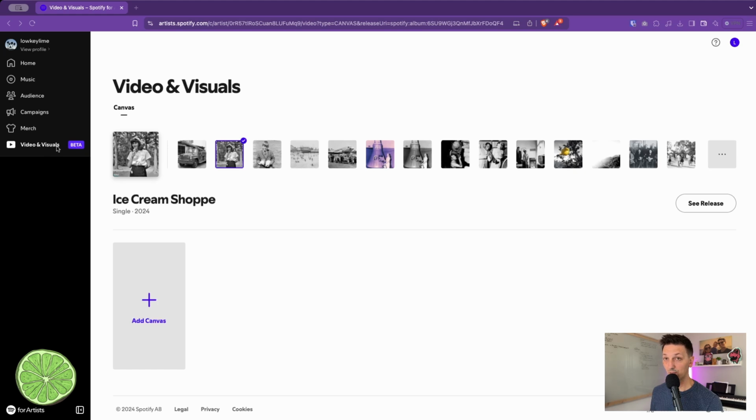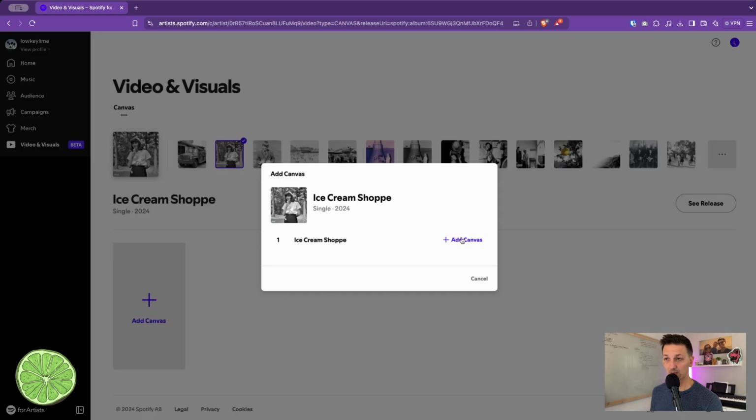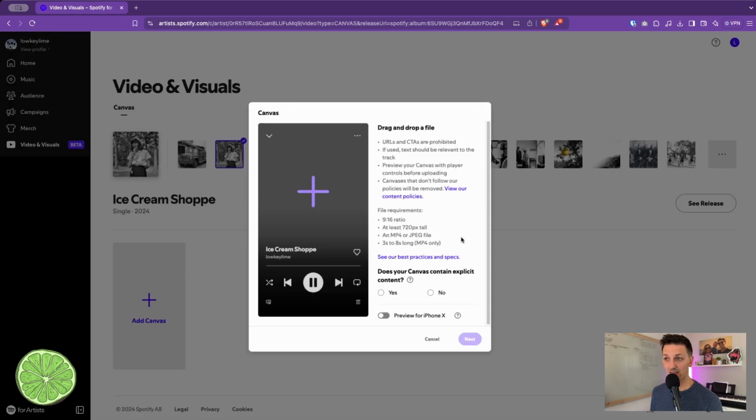Once you log in to artists.spotify.com, you'll see Video and Visuals at the bottom of the navigation on the left, currently in beta. When you navigate there, you'll find all your singles and albums. So as you can see, my song Ice Cream Shop does not currently have a canvas. So to add one, you click on Add Canvas, and now this pop-up comes up and tells you more about file requirements and such. You've got the 9:16 ratio, 3 to 8 seconds long, MP4. We should be covered everywhere. If it's explicit content, yes or no. Mine is no.